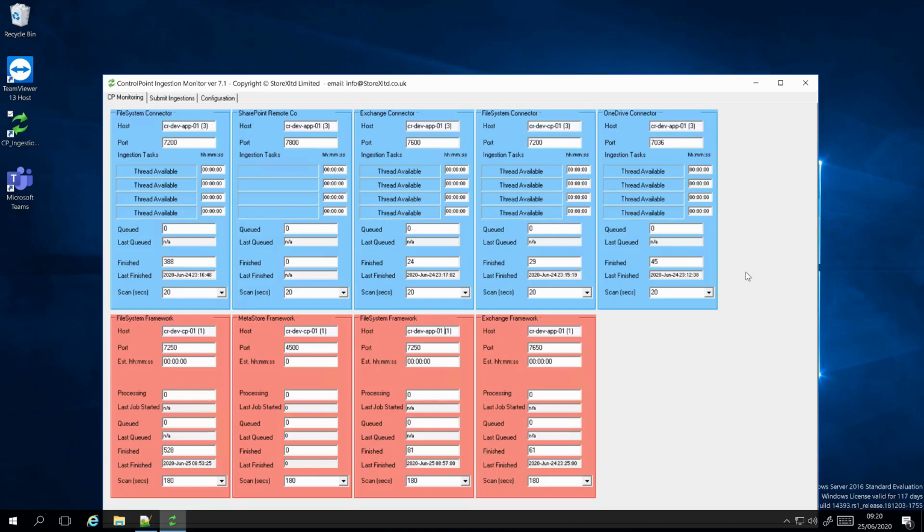So we've now got to a stage where we have the connectors visible. We've discovered those. We've added a file system framework, a metastore, an additional file system framework on an alternative machine, and also an exchange framework.